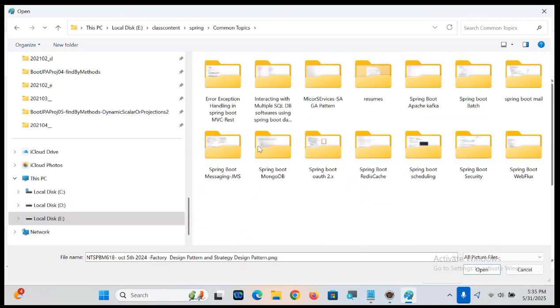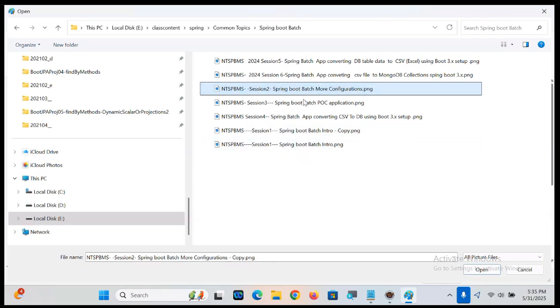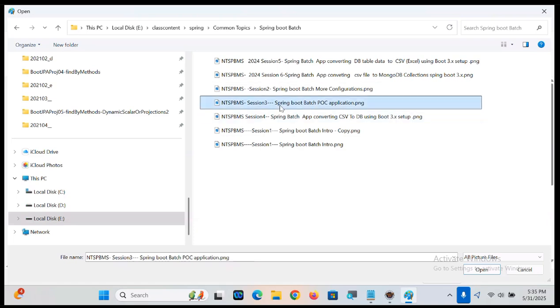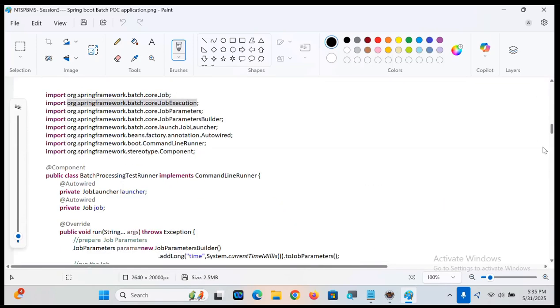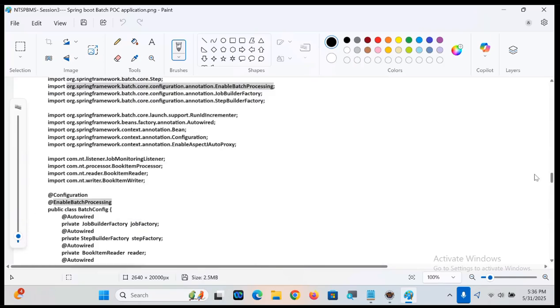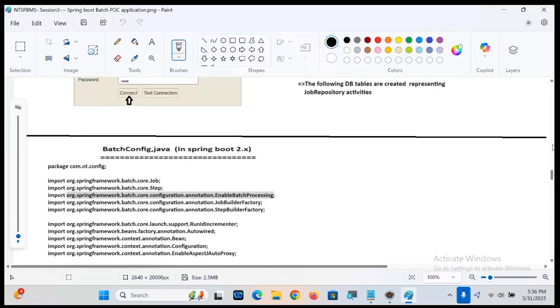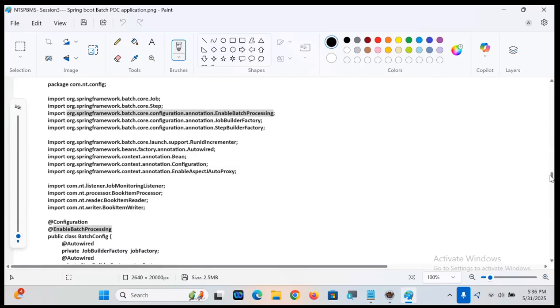Common topics, guys. Tell me here, where is this? Spring Boot batch. POC. Come on, guys. Online students, stay consistent. I'm seeing you people are leaving the meeting and coming back to the meeting. Okay. Now tell me, batch config in 2.x and 3.x. That's good.